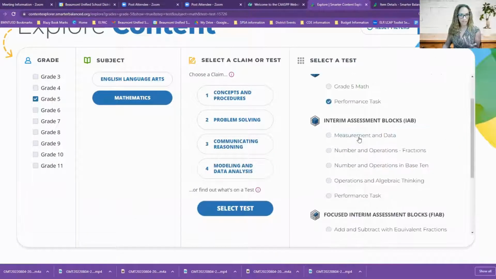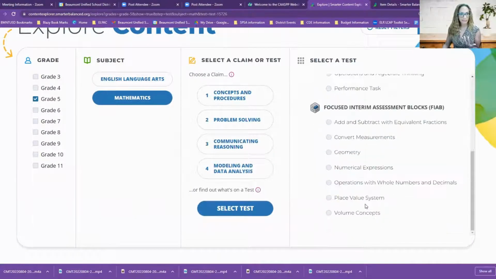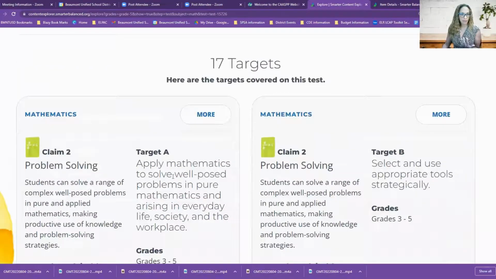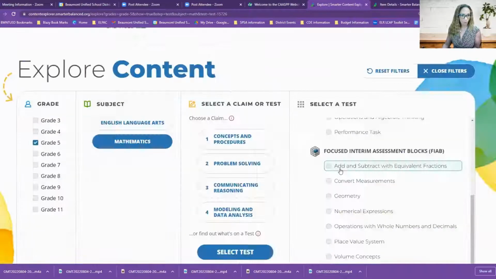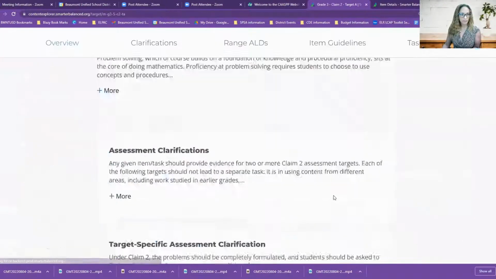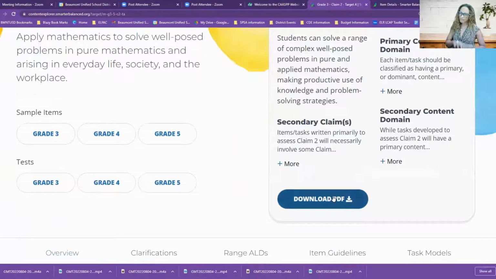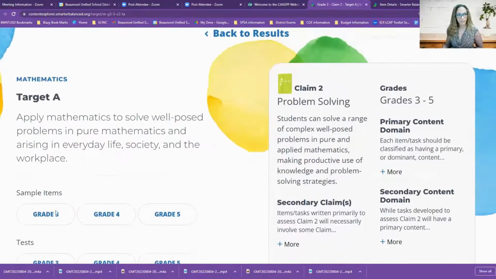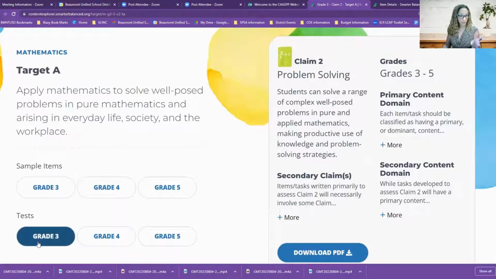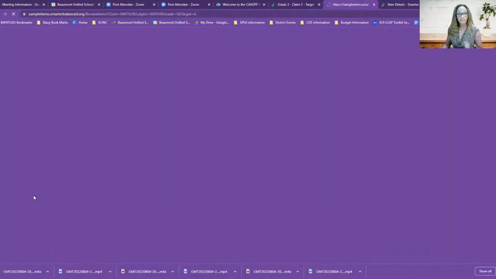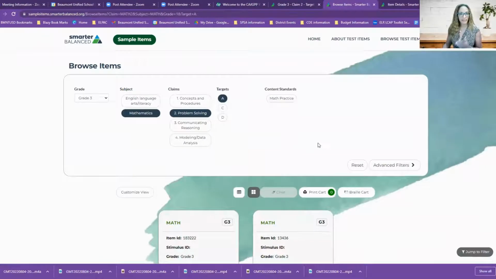So let's just say we selected that. We selected a test. We can select more. And now it comes up a little different. Before, when we were in ELA, it gave us the tiles right away. But now it's giving us some sample items in 3, 4, 5, or some sample items from the actual tests. So let's select grade 3. Now we have the tiles, excuse me.